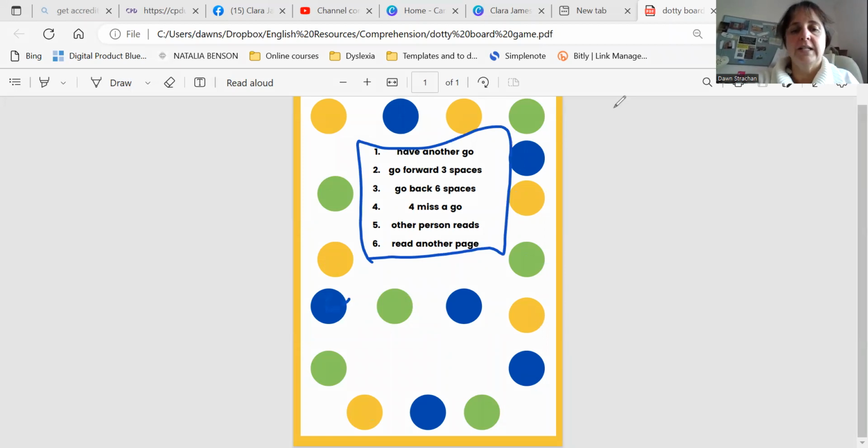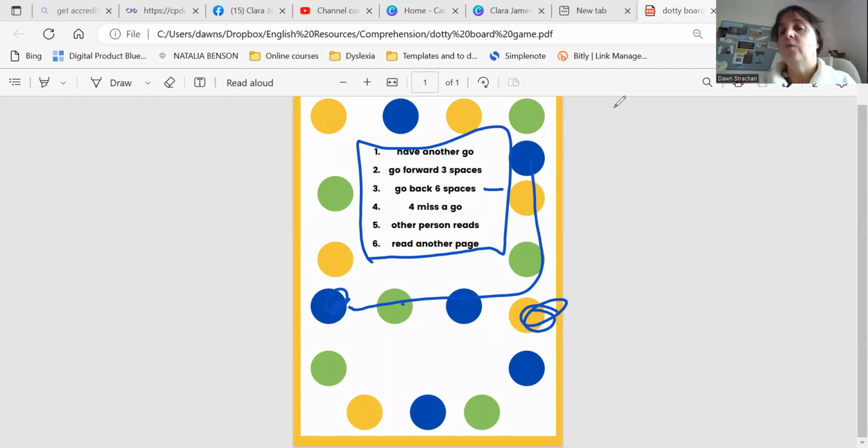So if you'd chosen to land here and you rolled a 3, you've come from round here. So you would go back this way, 1, 2, 3. And the person which was yellow, I think that was me, would have to do the reading. Oh no, it's go back 6 spaces. Sorry, 1, 2, 3, 4, 5, 6. You'd be back to that blue there.